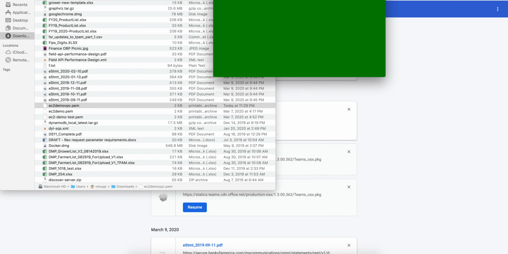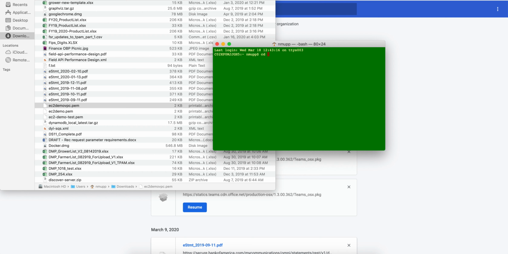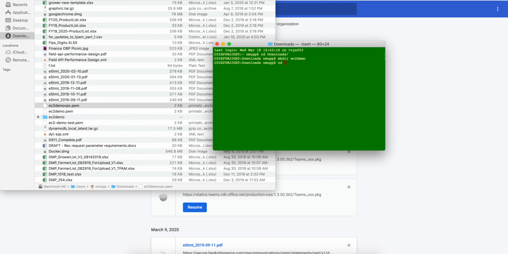Meanwhile, let's show Finder. Let's go here, get back to cd downloads and copy these to the machine. So before that, just for demo purposes, let's make a directory, EC2 demo, and then copy that.